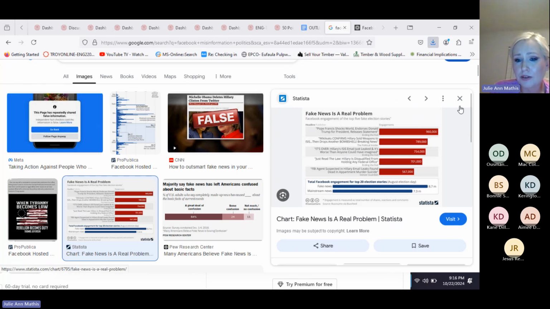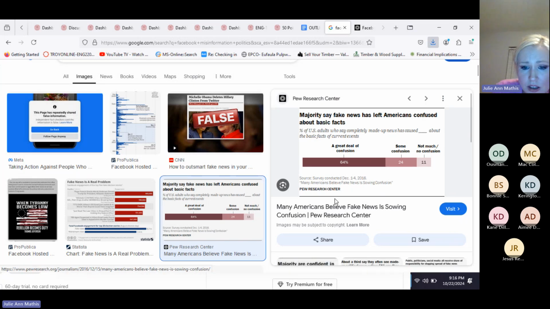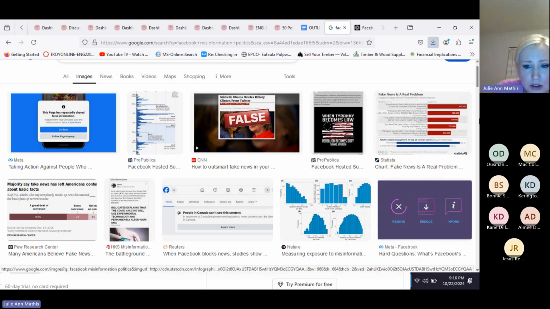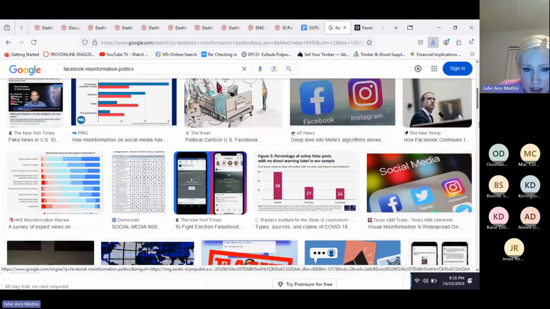Total Facebook engagement for top 20 election stories. That's also interesting. Even if it was something from a while ago, you could still bring that in and say how fake news is a real problem if that was your stance. That's not exclusively Facebook though, that one. And this one says Facebook hosted surge of misinformation and insurrection threats. So that actually has to do with January 6th.